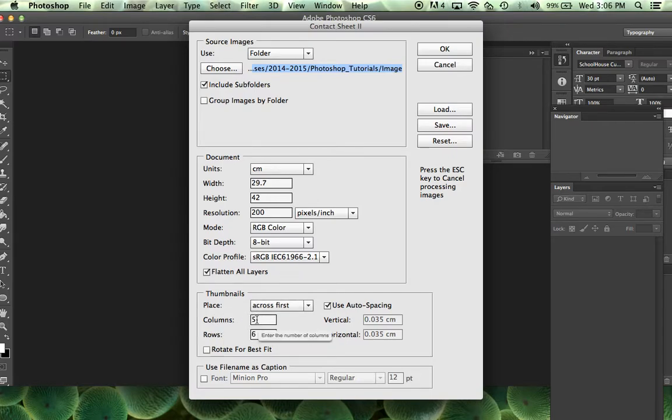At the moment there are 5 columns and 6 rows, and a contact sheet comes out in an A4 size layout, usually portrait, which means that it's narrower than it is long. So if we've got 5 columns, we've got 1, 2, 3, 4, 5, and 6 rows, 1, 2, 3, 4, 5, 6. That's pretty good. That'll fit 30 pictures on an A4 page.